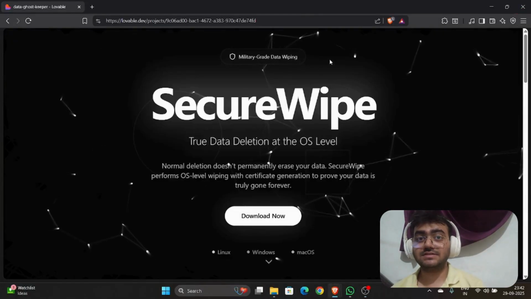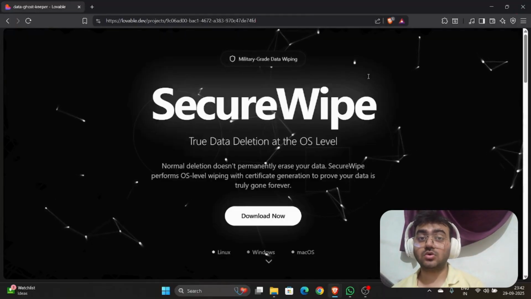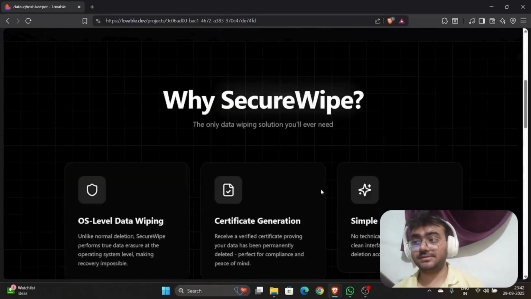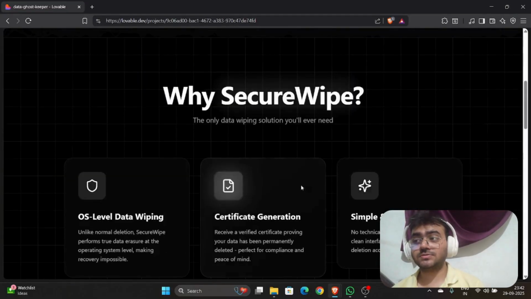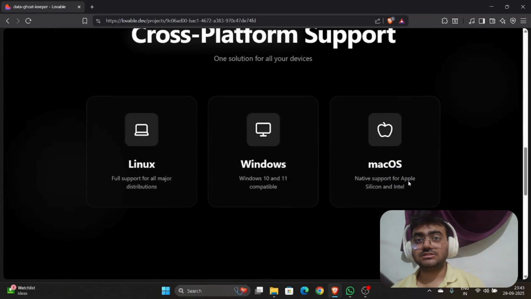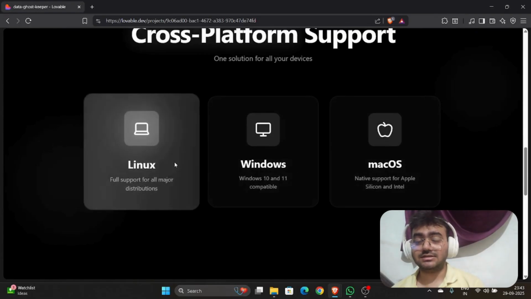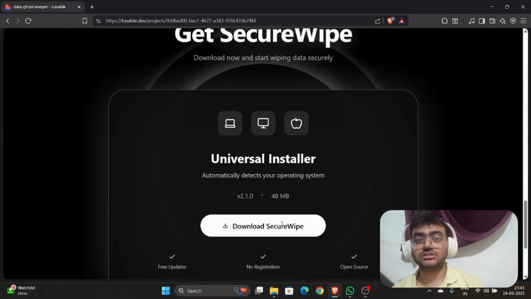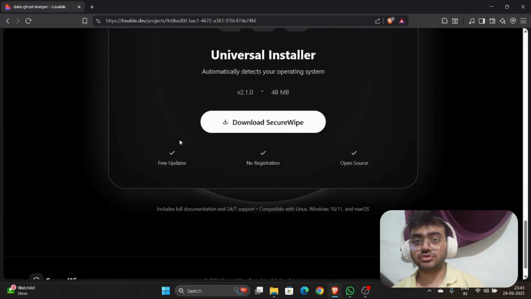The website lists the features of our software, that is OS level data wiping, certificate generation, and simple UI. It also supports cross-platform, that is Linux, Windows, and Mac. The installer has a universal feature that works for all Linux, Mac, and Windows in just one software. The user is also shown a notification of the downloadable software.